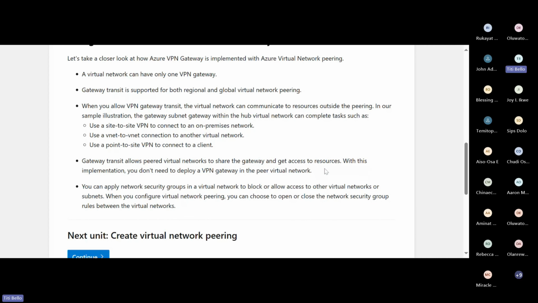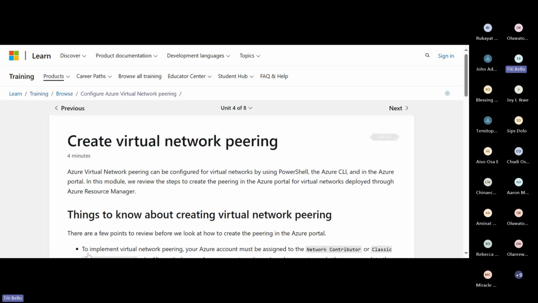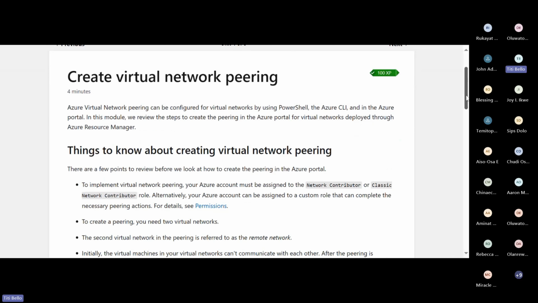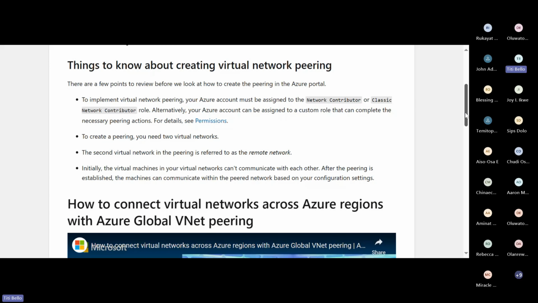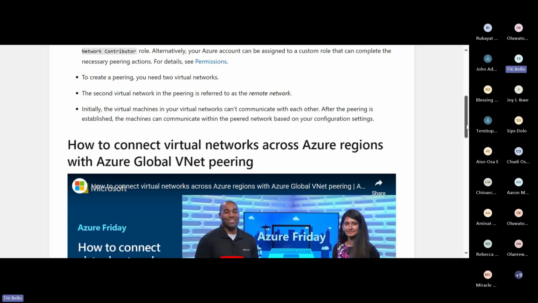So there's quite a lot in this module, but I just wanted to quickly go back to that. When we create a virtual network pairing, things to know are that when we go to the Azure portal, we have to ensure that the Azure account is assigned the network contributor or classic network contributor role. You also have to ensure that the account has permission to create a pairing of that nature. I'll leave this for you to go back and go through.